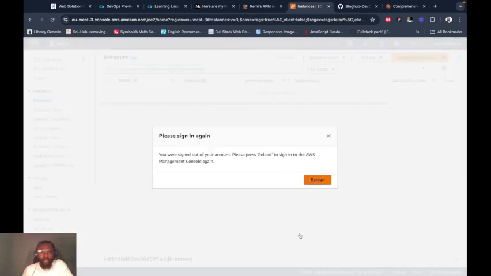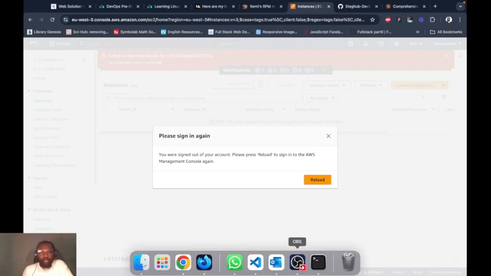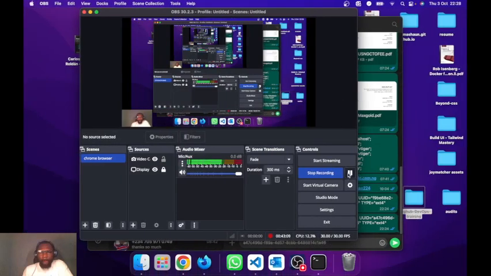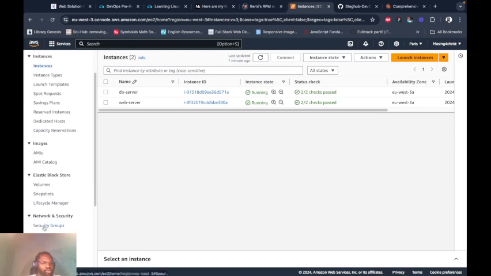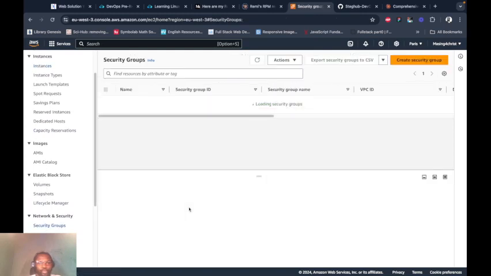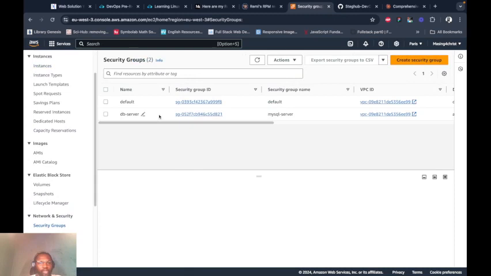Oh, sorry, I think I've been logged out. So let me log back in. All right, welcome back. So we're back to the AWS console. What we want to ensure is to set the security group for the two. As you can see on my screen, I have a separate security group that manages the DB server, and this default one is what I've used to manage the application server, or the web server.